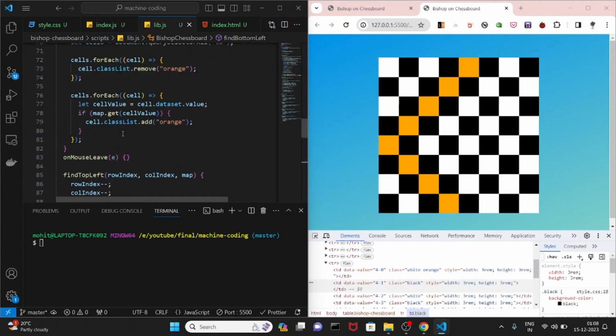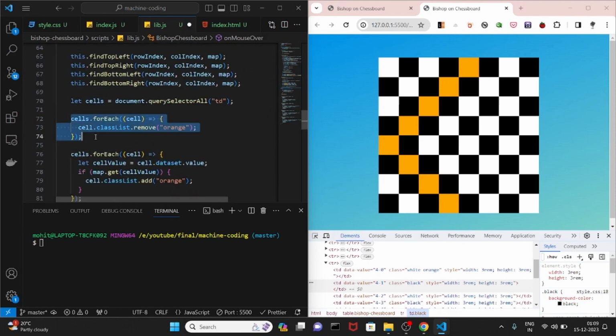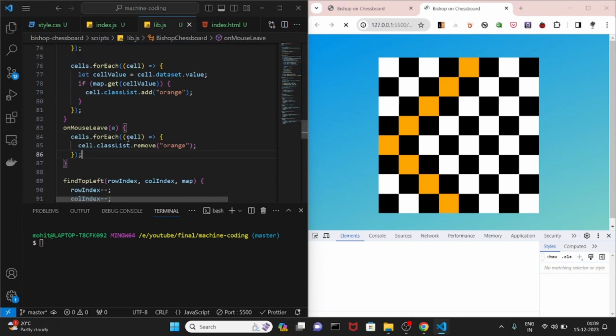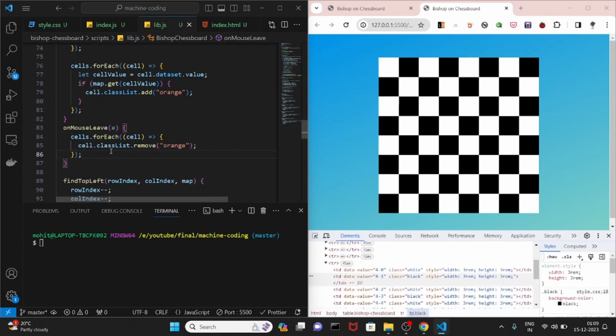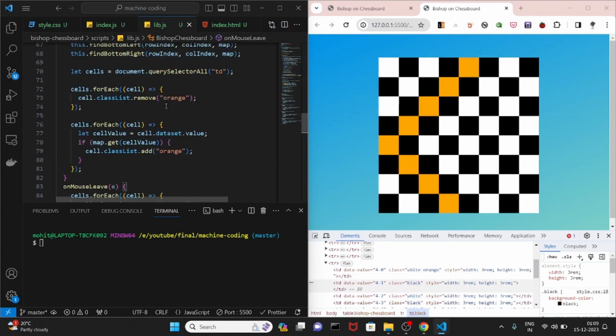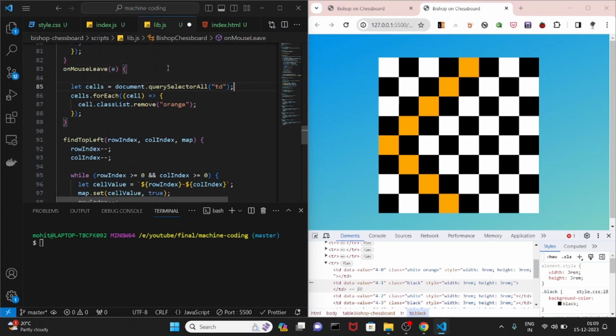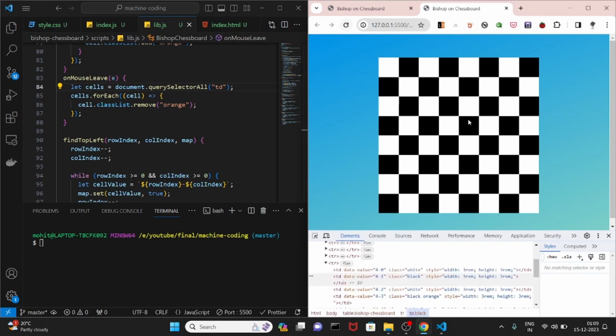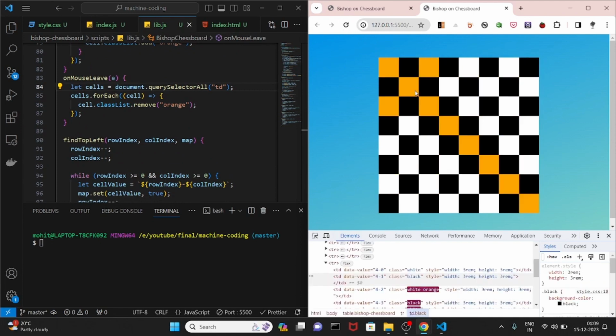Good. So this is working fine now. On mouse leave also, we need to write this same code here. Cells dot for each cell, cell dot classList remove orange. We need to first get the cells. Yeah. Now it should work fine. Let me refresh it. Now whenever I hover it, I can see the orange coming properly. When I leave out of the chessboard, it goes away properly. Cool.